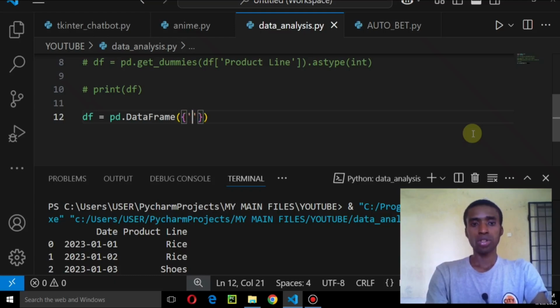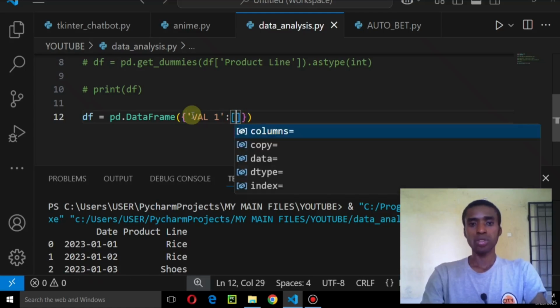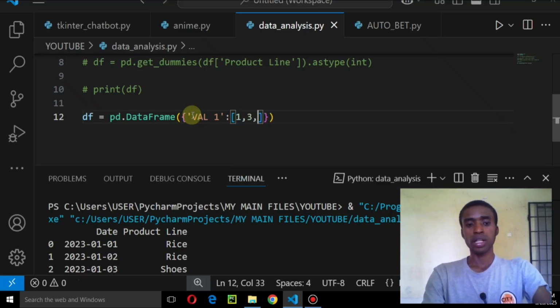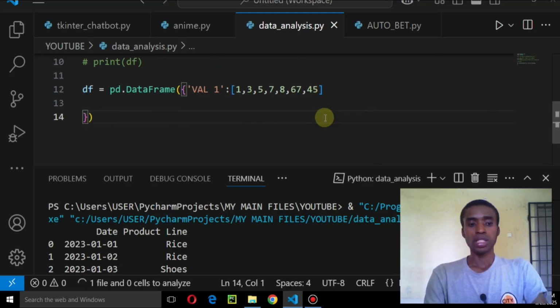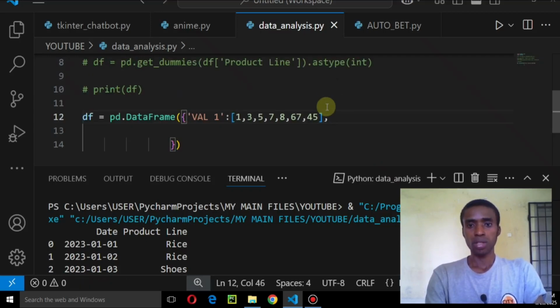I'm going to create var1, which stands for value 1, and give it values: 1, maybe 3, 5, 7, 8, and 67 plus maybe 45. I'm going to basically create two of these. Let me copy this and put another one.